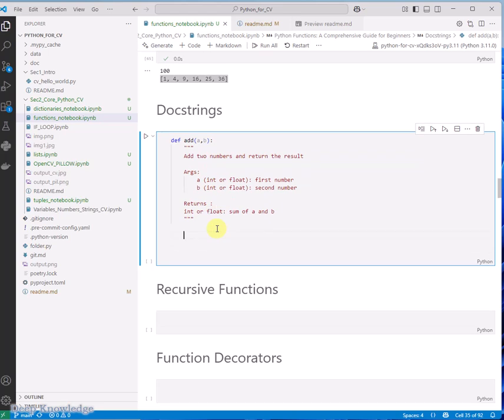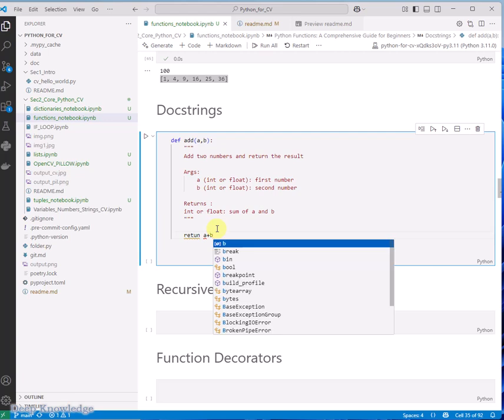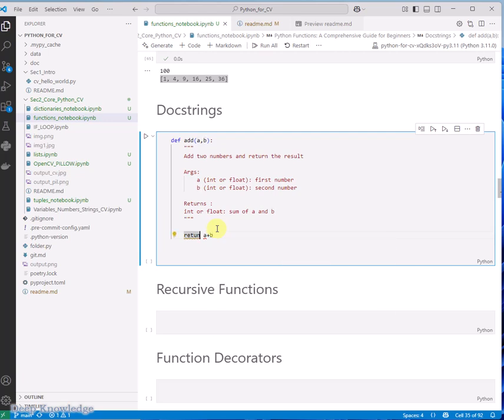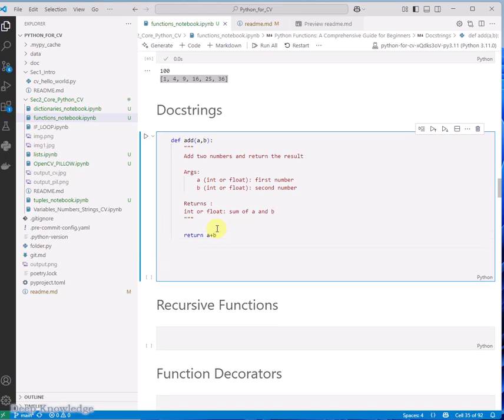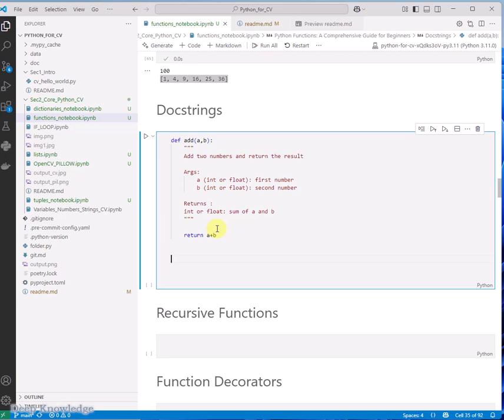It's finished. Now I will write return a plus b. Return a plus b. So as you can see now, if I give you a program or a system where every function is documented like this, you will understand every function even without running and debugging. Just by reading it: okay, this adds 2 numbers and returns the result. It's absolutely clear.